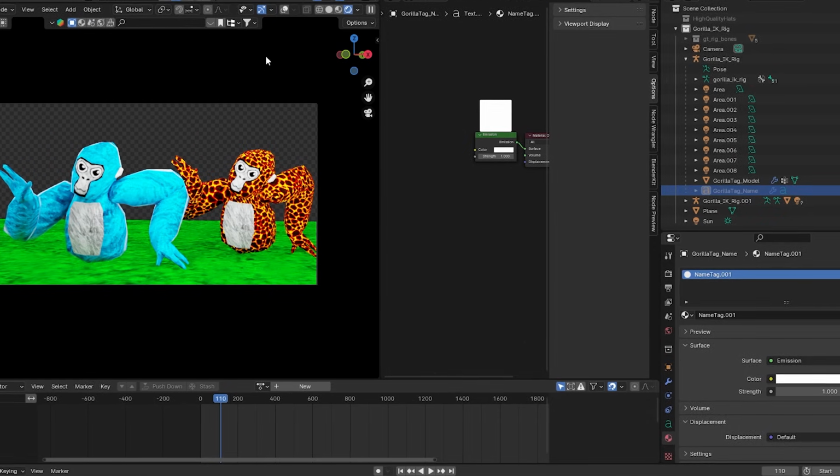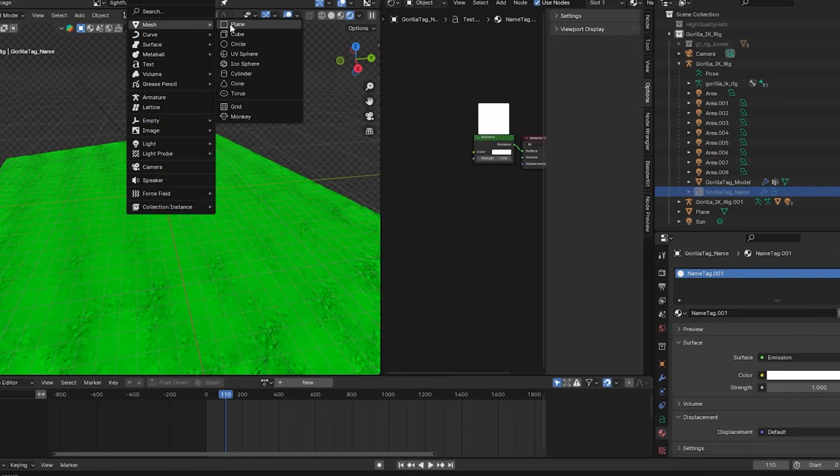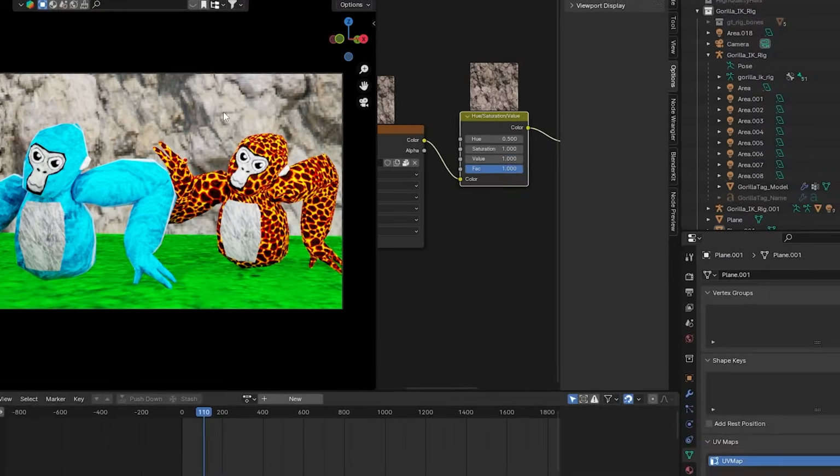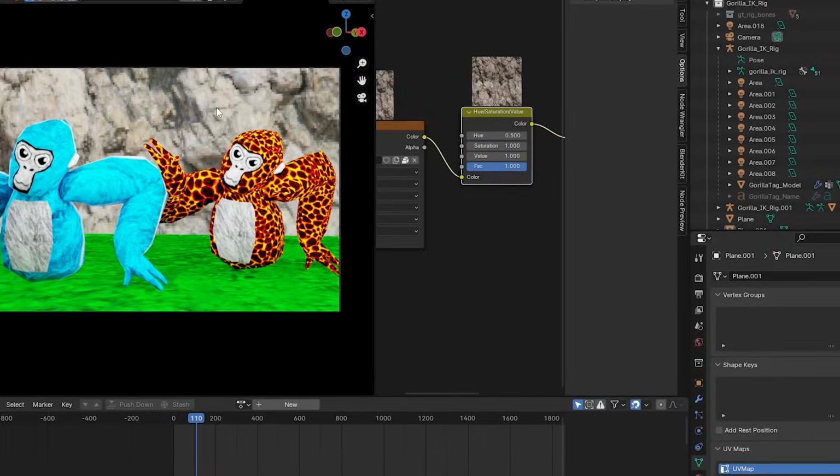And now I'm gonna add the brick wall from Gorilla Tag. I'm gonna press Shift A, make it a plane, and I'm just gonna move it back here, make it super big like that, and get the wall texture from Sketchfab. And now we're pretty much done with the Blender part. So now I'm gonna render everything separately, and I'll see you in Photoshop.